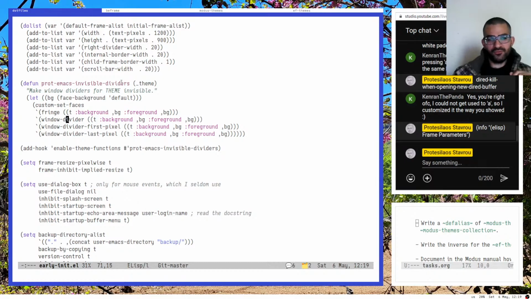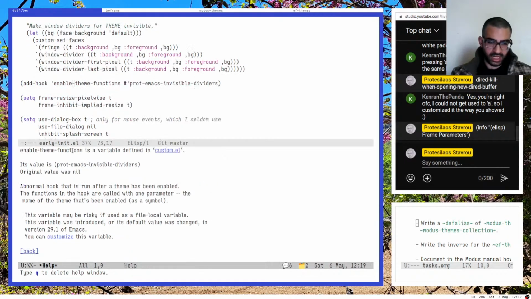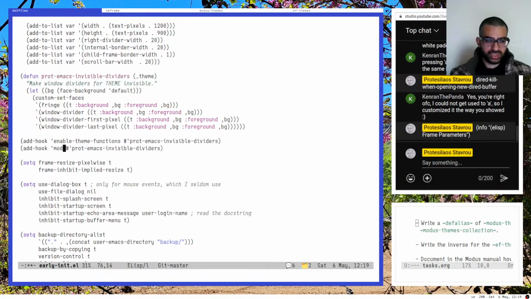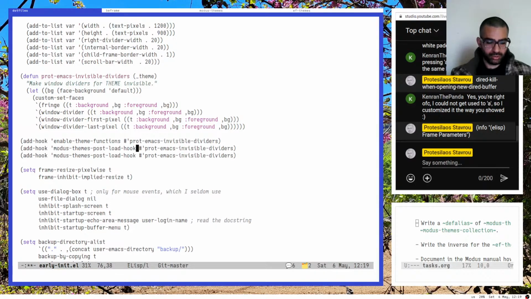And then if you are using, I think this is Emacs 28 or 29, I don't remember. Oh, this is for Emacs 29, okay. So if you are using Emacs 29, you can use the hook enable-theme-functions, and this will work for all themes. Otherwise, you will have to use modus-themes-post-load-hook, and ef-themes has the same.